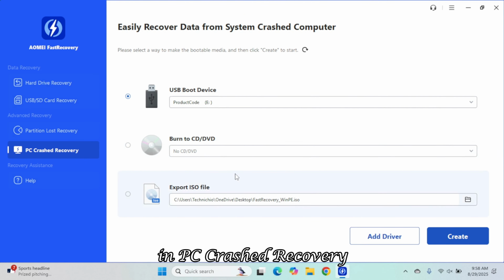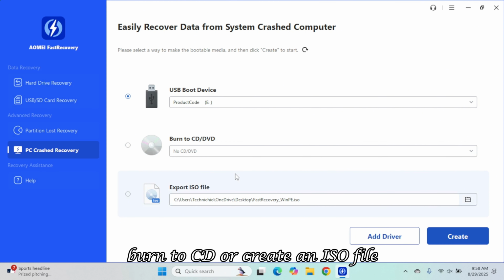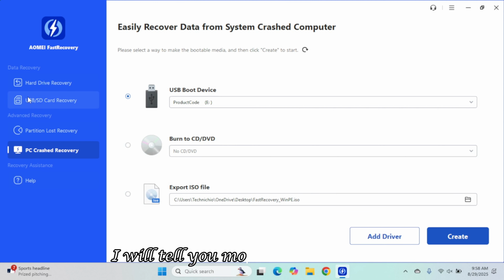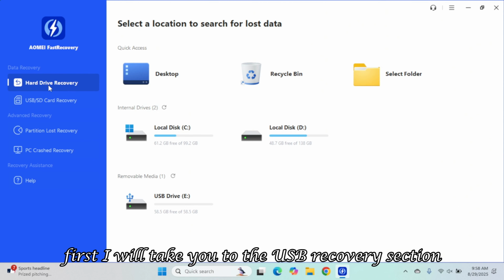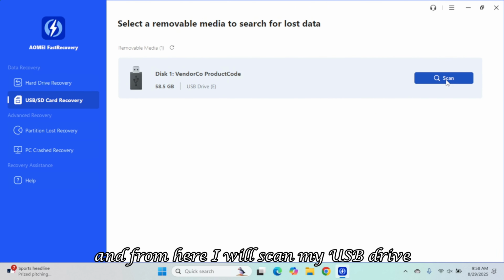In PC Crashed Recovery, you will get the options to create a bootable USB, burn to CD, or create an ISO file. Using these, you can use the pre-boot software. I will tell you more about that later. First, I will take you to the USB recovery section, and from here, I will scan my USB drive.